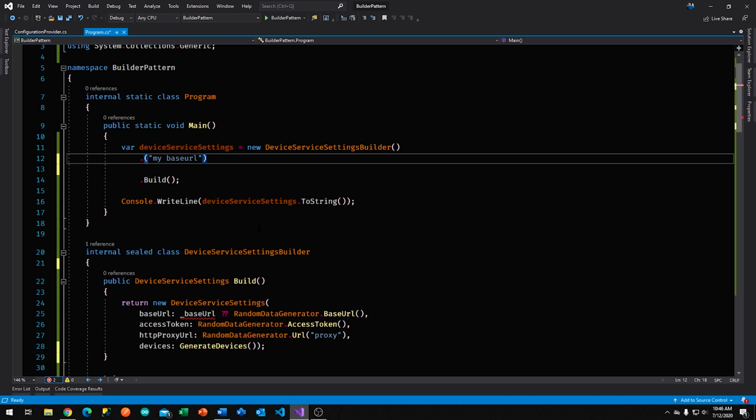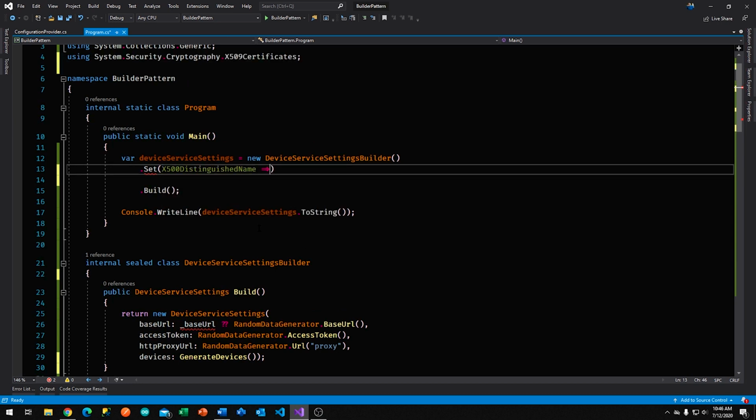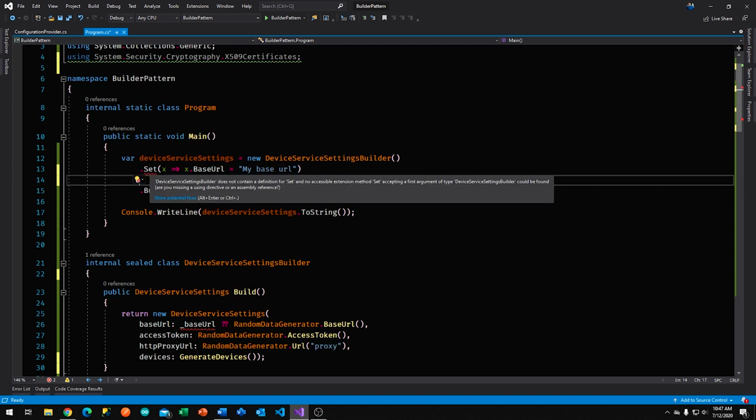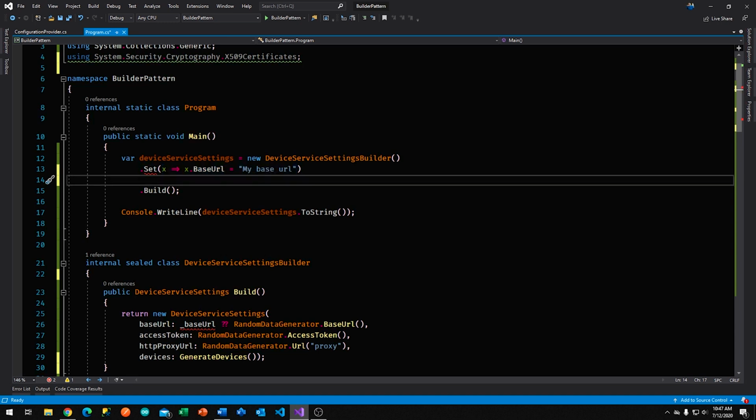So I would like to say something like set. And maybe there's a lambda. So do something like that. Okay. And let's say if I could do something like base URL, right? And if that base URL, I could set it to my base URL, let's say. So something like this. If I could say that I would like this to occur. So what would that be? What is this? This is a lambda. This X would have to be the device server settings class.